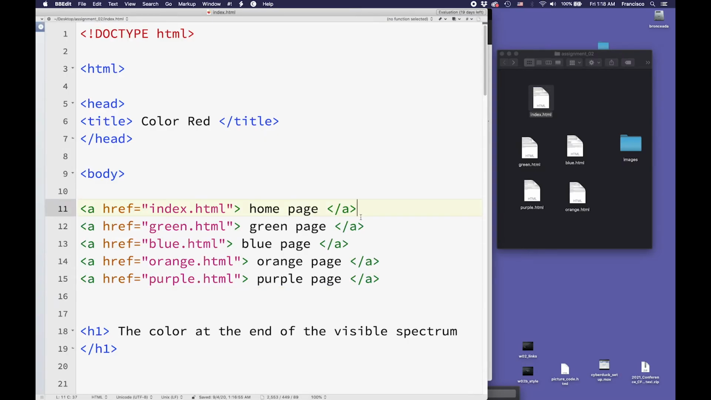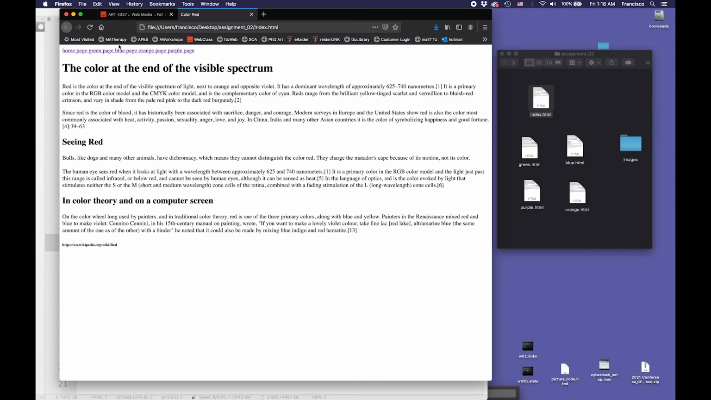A simple solution is separating the links with a vertical line. That way there will be a small separation. I will save this and refresh the page. Here we have it.